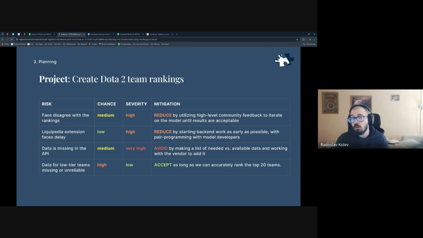True story. We have 4 risks here that can happen with a Dota 2 ranking. Well, there are more, but I couldn't fit them on the slide. There are a lot of risks with Dota 2 rankings. It's not fun. You can have fans hating the rankings or disagreeing with them. What is the chance? Well, medium, right? 50-50. Dota fans are very particular, right? They do not like a lot of things.